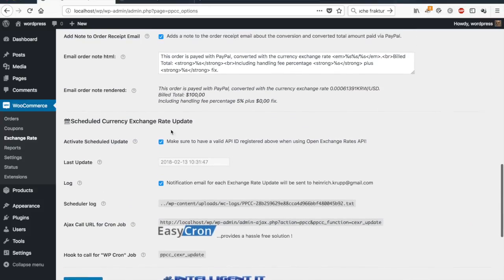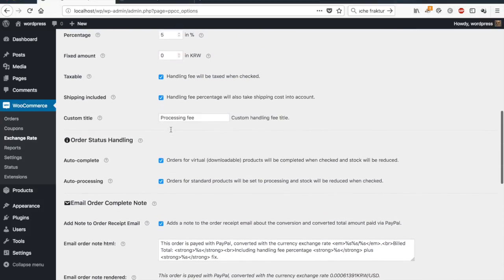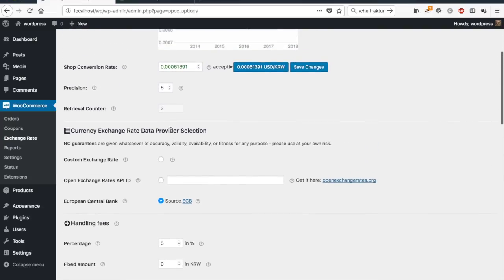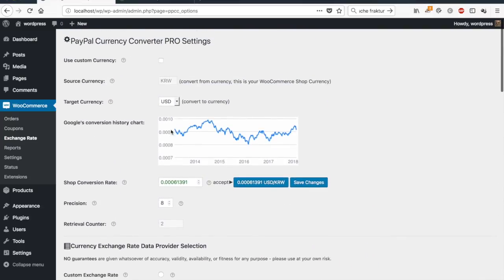Well, that's almost everything I need to cover in this tutorial. I hope that helped you to understand how this plugin works.